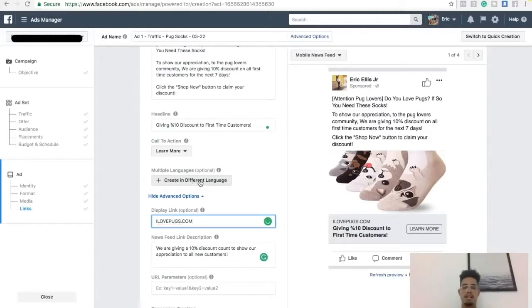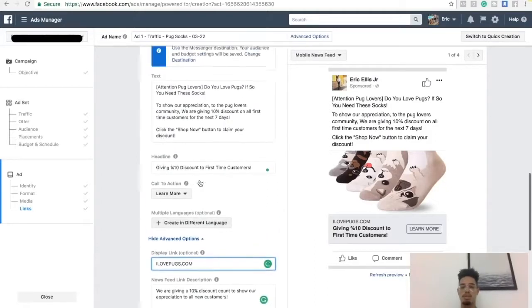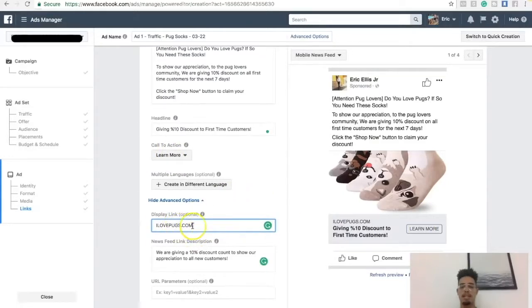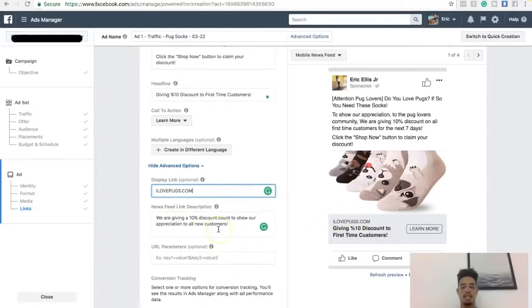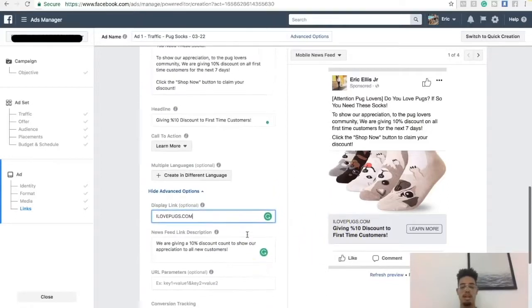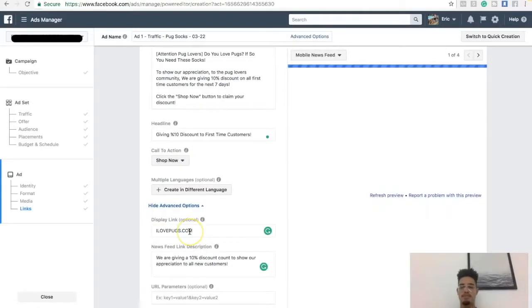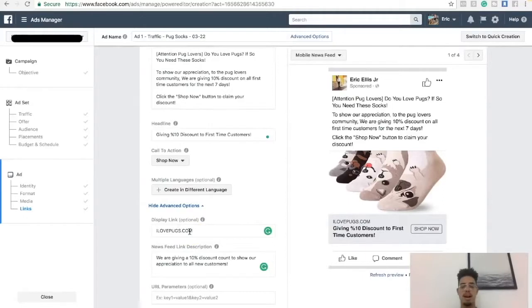So let's break this down, guys. First and foremost, what is the headline? Here's the headline. What is the call to action button? Here's the call to action button. What is the display link? Here's the display link down here. What is the newsfeed link description? It'll be shown down below. And we're going to change that to shop now. Shop now. Now let's explain this actual ad.